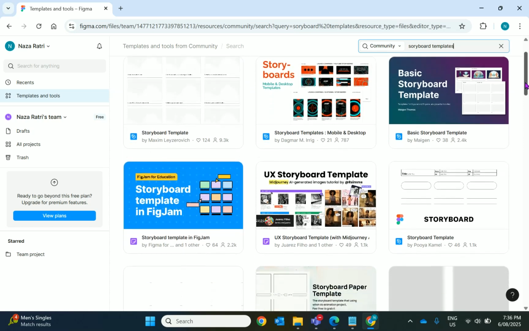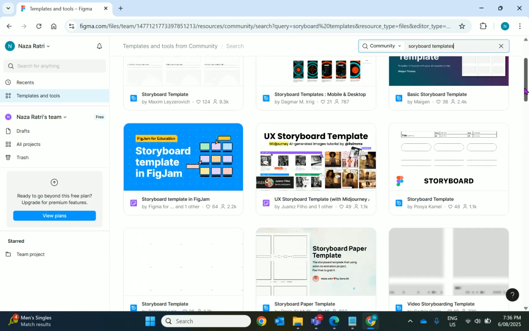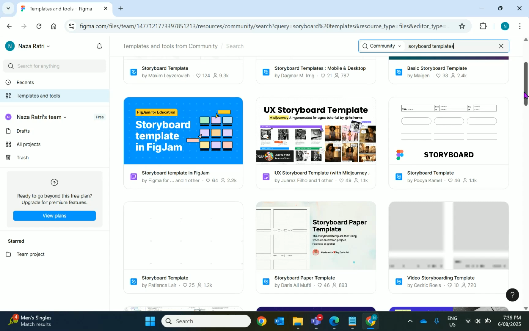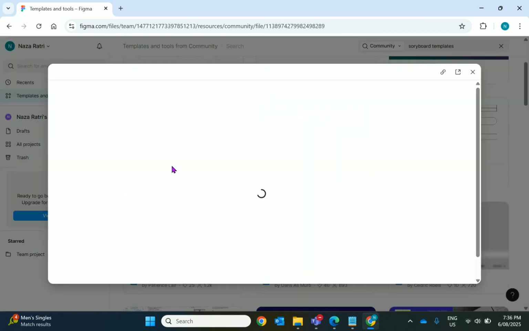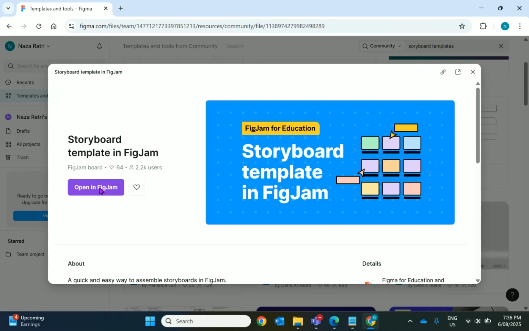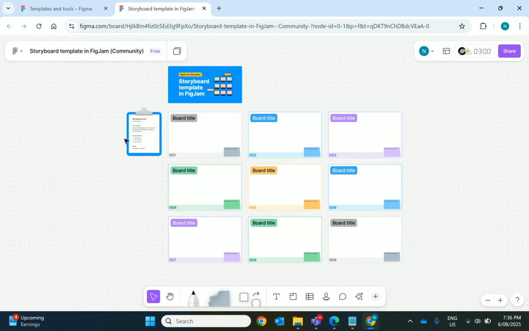You see we have many templates in here. You need to select one. I am selecting this one. Then open in FigJam. Then you need to rename. This is the free template for you all. So you need to rename your file.